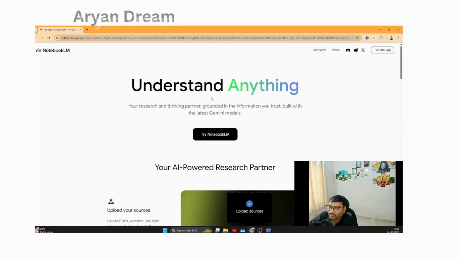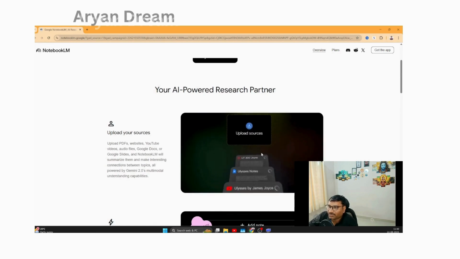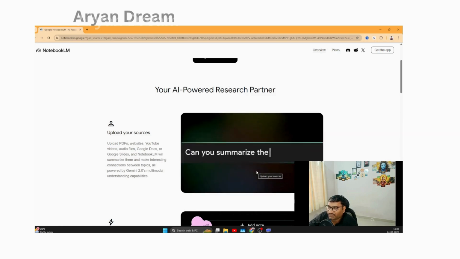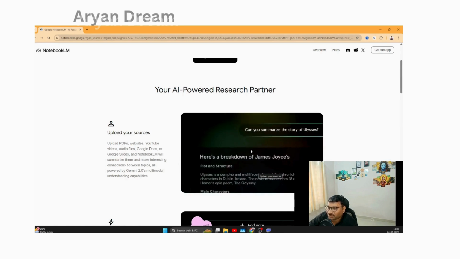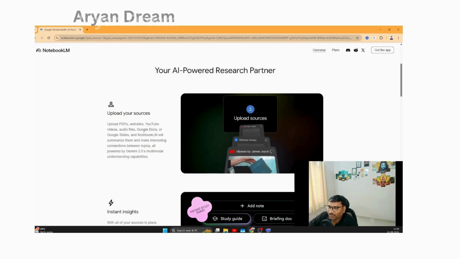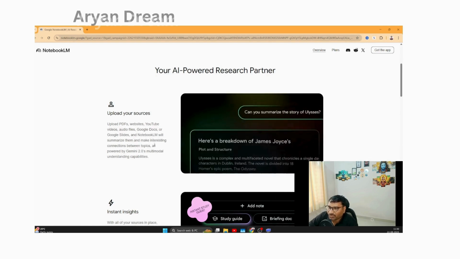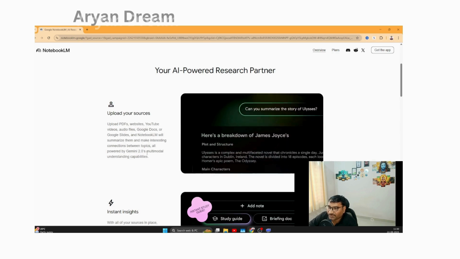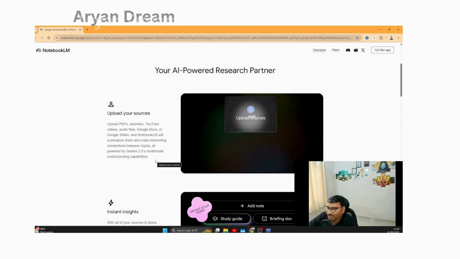This is released by Google, and also this is an AI powered research partner. You can upload multiple documents. You can upload PDF documents as well as different sources actually. You can upload PDF, website, YouTube video, audio files, Google Docs, and Google Slides, and Notebook will allow summarization and make interesting connections between the topics, powered by Gemini 2 multimodal understanding capability.